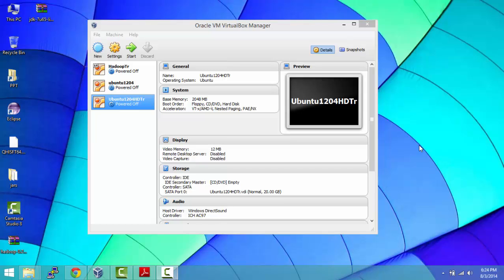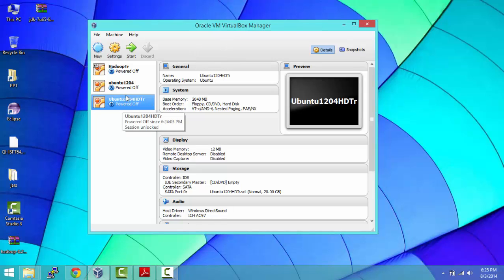The agenda for the session is installation of Hadoop on a single node cluster. So I have got a virtual machine created on VirtualBox. You can create a virtual machine on VMware as well. That's also good. So let's start the virtual machine.